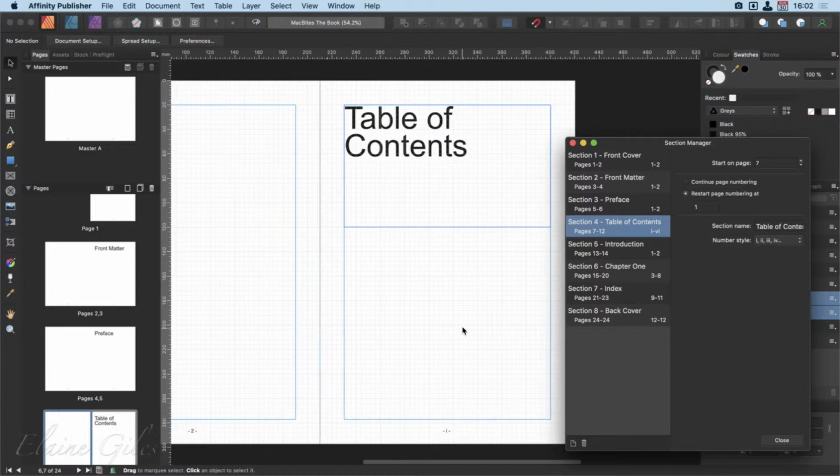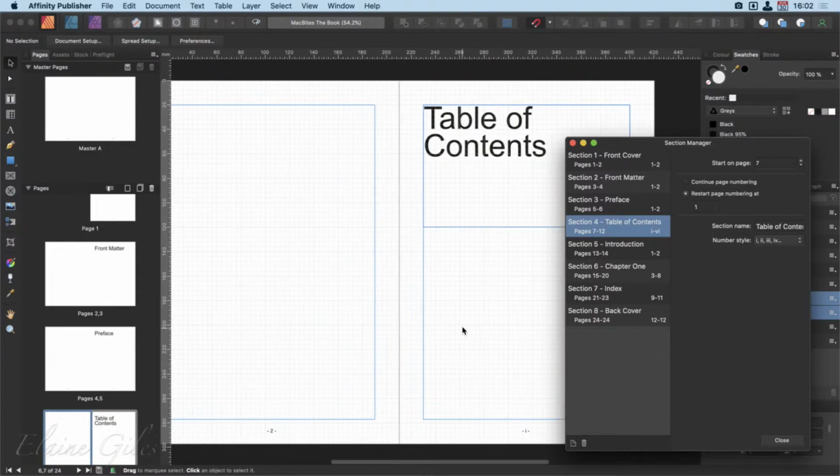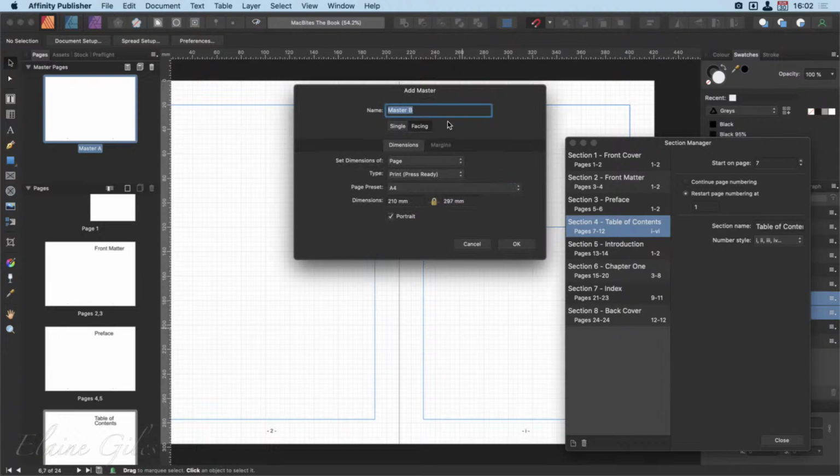Next thing we need to think about is master pages, but I'm only going to do one at the moment, which is we've got this master A, which is the default, and it has page numbers on it. But we need one that doesn't have the page numbers on it. So we're going to create a new master. And this one we can actually say no page numbers. We want it facing. So it's set to facing. We want everything else to match.